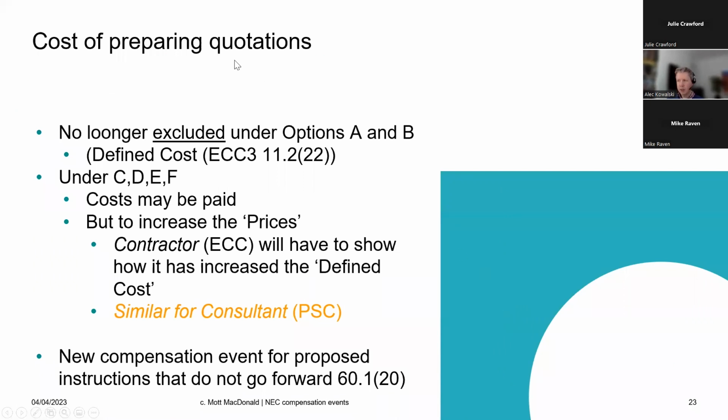Okay, cost of preparing quotations is no longer excluded under options A and B. It was excluded in NEC4, that's no longer. And the cost of preparing the quotations is included and has always been included under options C, D, E, and F. But to increase the prices, the contractor will have to show how preparing that quote has increased the defined costs. Okay, so have they had some more QS time that they otherwise wouldn't have had? And that's similar for the consultant under the PSC. The consultant also needs to show how there's been an increase to the defined cost.